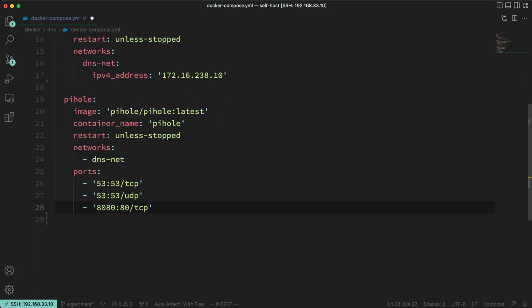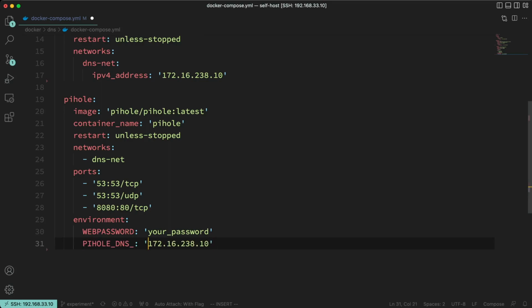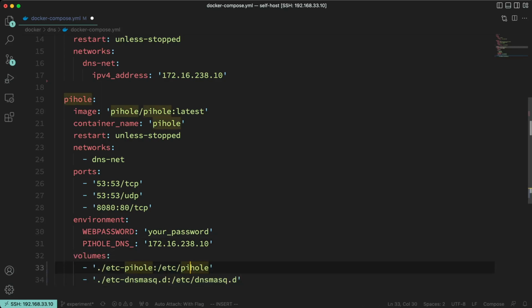Note that we publish port 53 for DNS and port 8080 for admin web page. Next, we can configure the admin page password and the IP address for upstream DNS service, which is our dnscrypt-proxy. Last, we can configure the volumes to let Pihole write directly on our host file system, so Pihole data can be saved even when container is turned off.